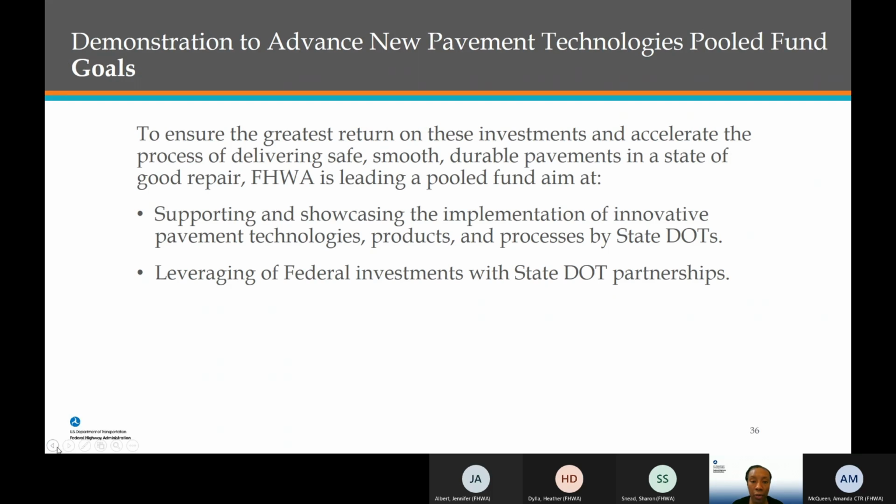And those meeting minutes and recordings, if you can't attend, will be available online. So I encourage you to go to the link and find out more about it, and please let us know if you're interested. The second initiative is called the Demonstration to Advance New Pavement Technologies Pool Fund.